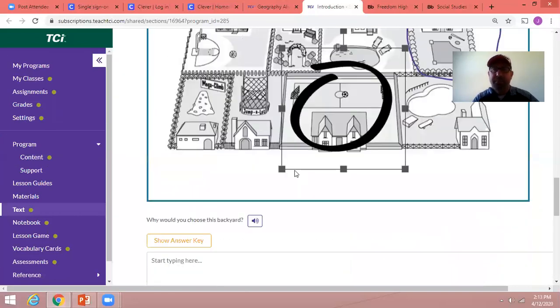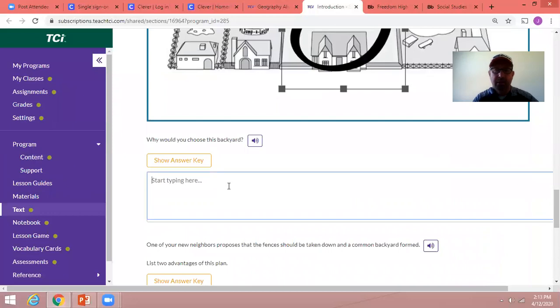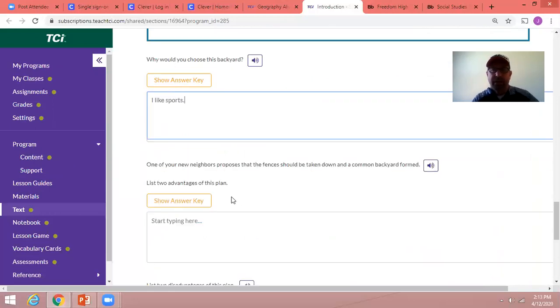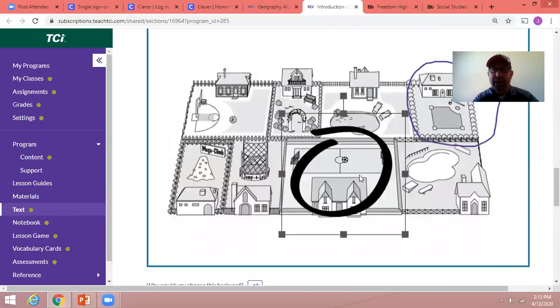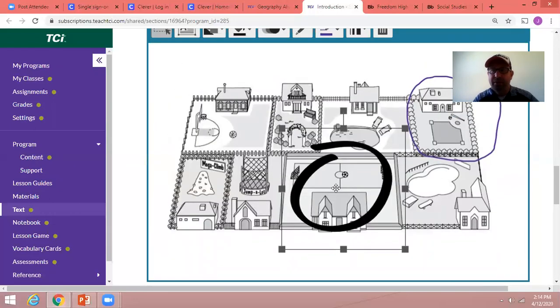Why did I choose that backyard? And we can write something here. I like sports. Right? It could be simple, short, go from there. One of your new neighbors proposes that the fences should be taken down and a common backyard form. Wow, look at that. So if we had a common backyard, it means I could share basketball, baseball, and soccer, could have a pool, but everyone else would get to share it as well.